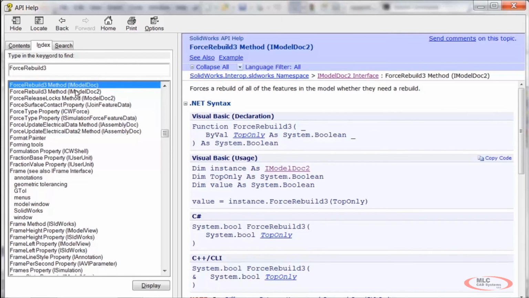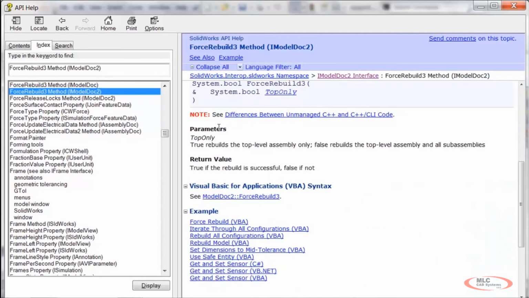So anyway, we're technically in this guy. And it says forces a rebuild of all the features in the model whether they need a rebuild. Well, technically we don't need to go to that length. We really only need to do a basic rebuild, but you know, for our purposes this will do just fine since we're in a pretty small part. Shouldn't hurt anything if we do a full rebuild. So let's go ahead and use this, and let's take a look at the parameters.